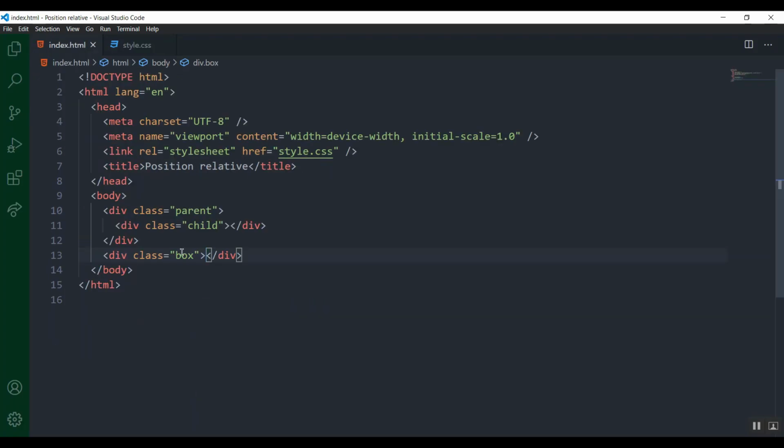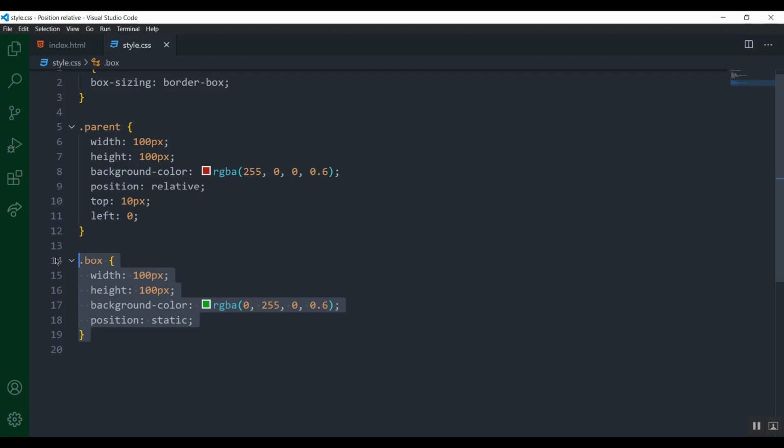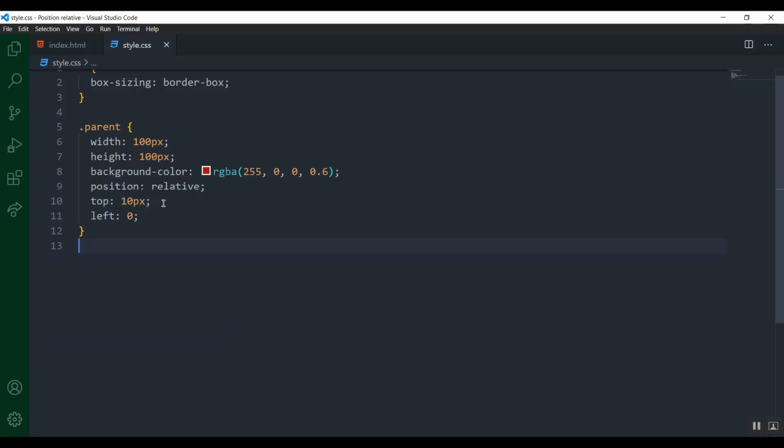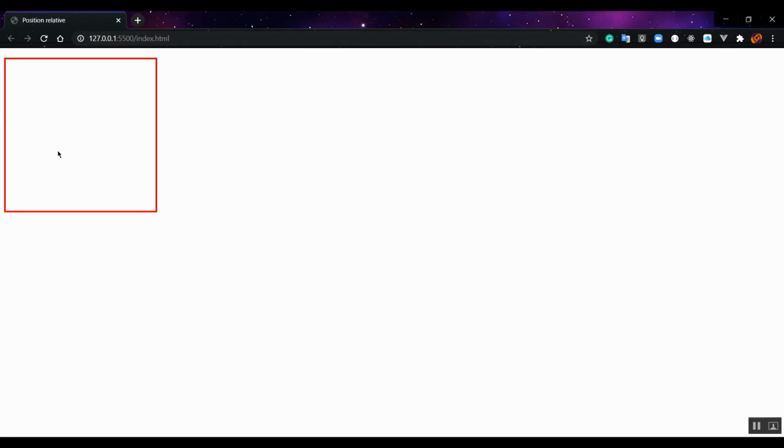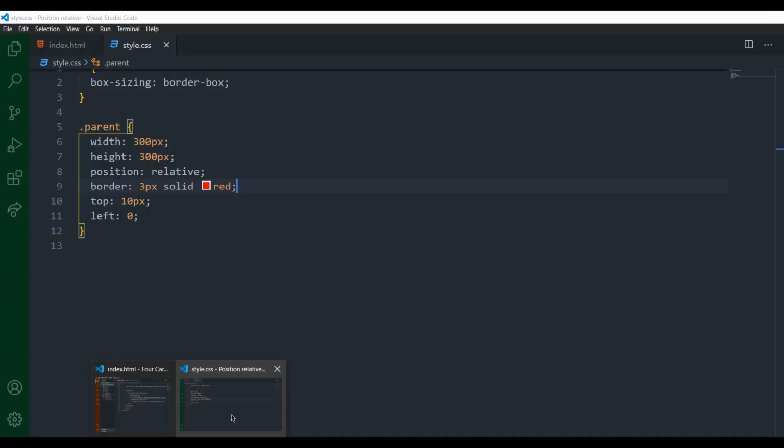And where we actually use it is, I'm just going to take this box away and change the formatting of the parent element. Now I'm going to give it a background color, and change width and height to 300 pixels. I'm just showing you where we actually use it a lot. I'm going to give it a border of 3 pixels solid red. So now we get a box with a 3 pixel solid red border, it's 300 pixels by 300 pixels, and we gave it a position relative.